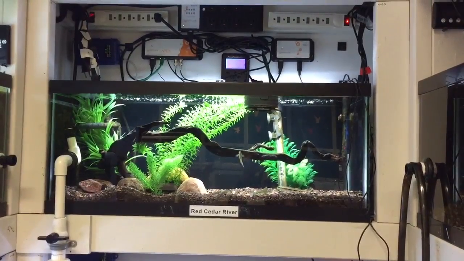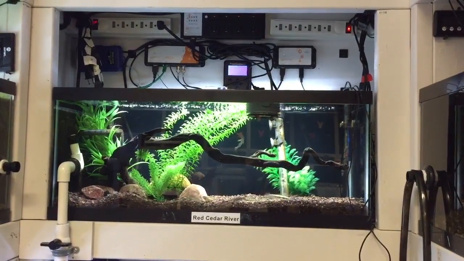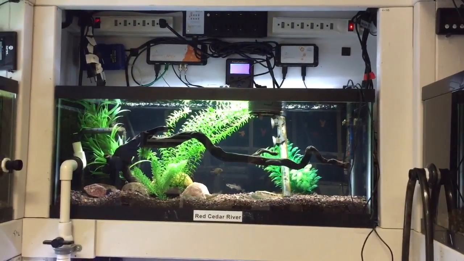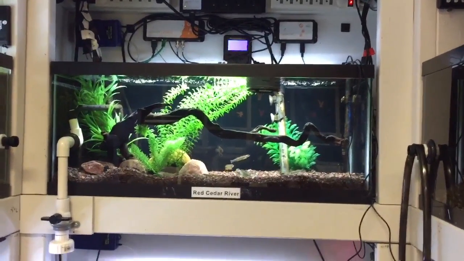The darter's natural habitat resides in small to large rivers with fast-flowing water rapids, such as areas like this. The habitat that the darters are held in resembles the Red Cedar as closely as possible, with a rocky bottom, continuously flowing water, and covered with shelter such as grass and logs.